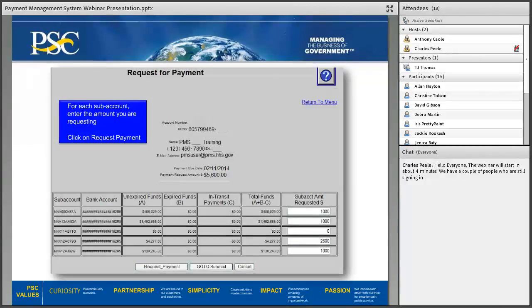At this point, you're going to tell me, for each one of the sub-accounts that you have selected, how much you are requesting from each one to make up that total that you told me. Here on this screen, I requested $5,600, so I broke down how much is coming from each one of my grants to make up that $5,600. Once you do that, if you need a print screen, then print it. Then click Request for Payment.